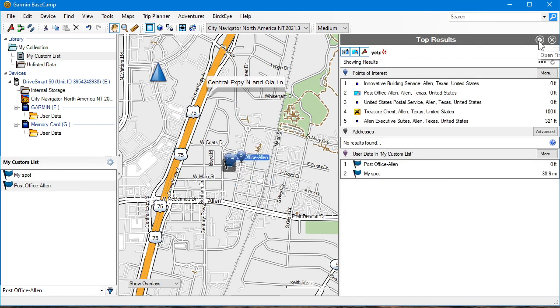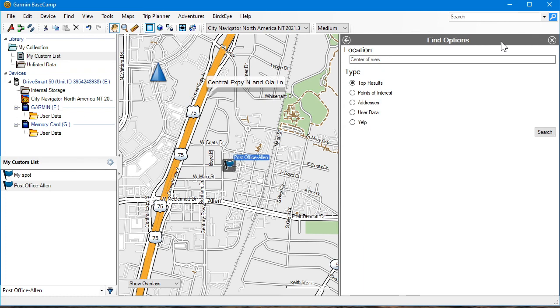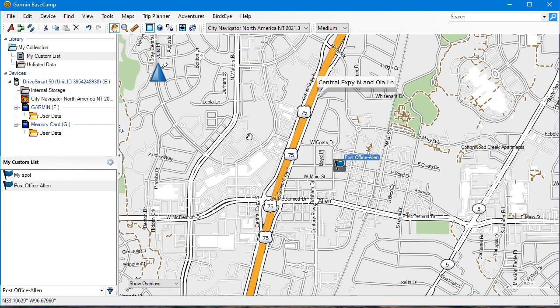Now there is a little find options thing here where you can show top results, addresses, user data, Yelp, all this other stuff, and click X. Get the hell out of there. Now, as far as the usefulness of this, the usefulness comes in retrieving your favorites and editing them if you want to, and after that sending them back to your DriveSmart or Nuvi.